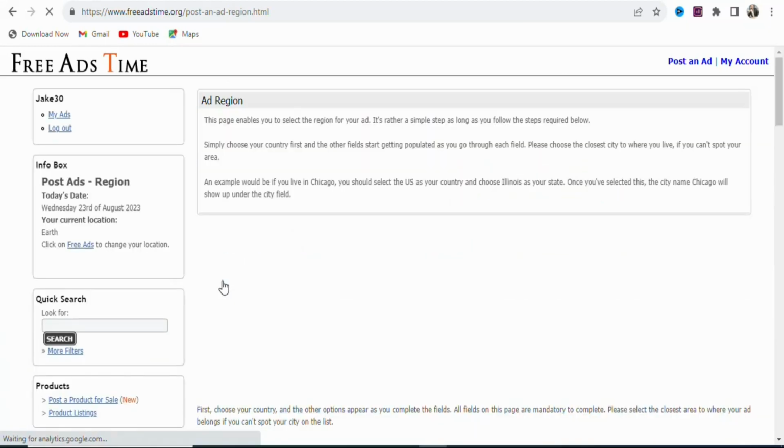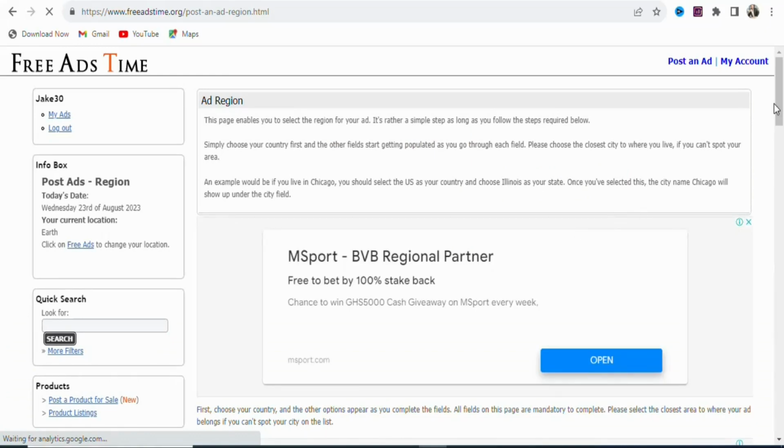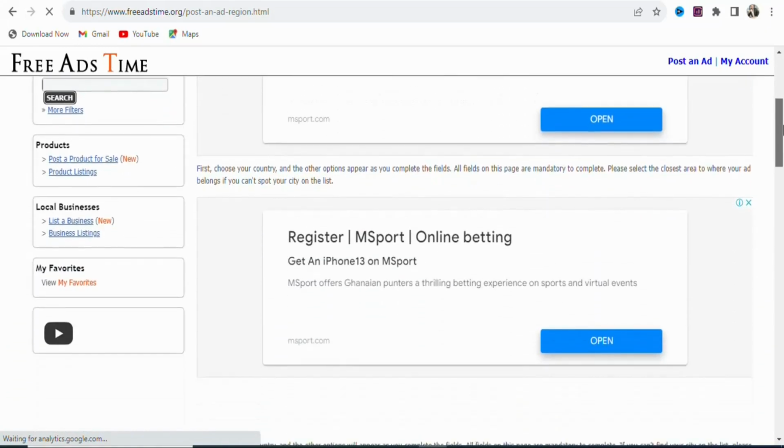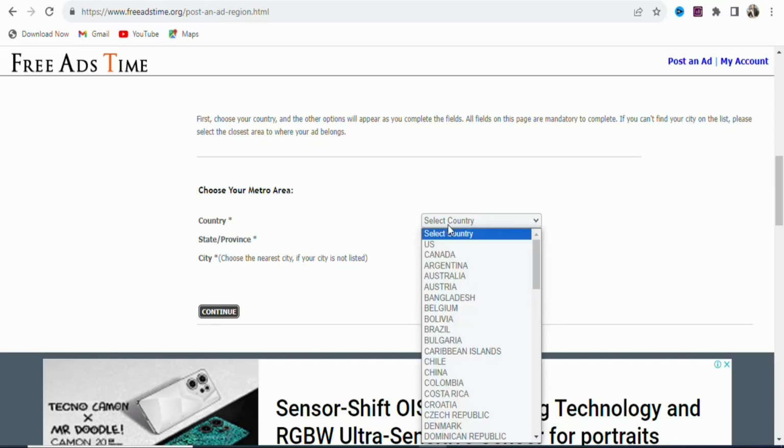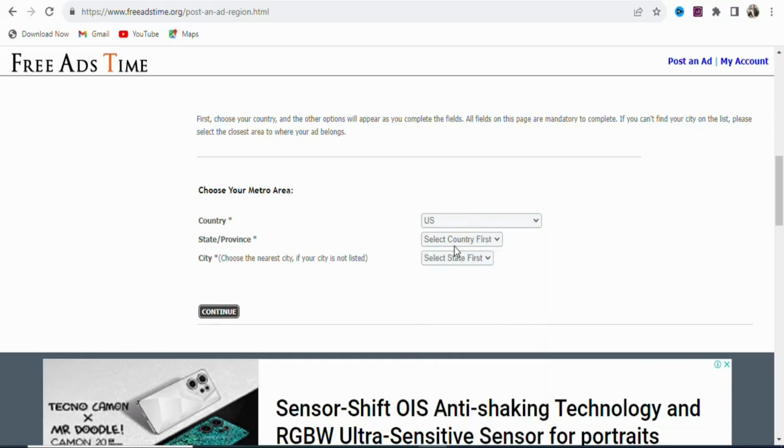Once you click on continue, you are going to see a page like this. So what you have to do is just scroll down to the bottom. Once you scroll down, you can see choose your metro area. So you are going to choose the country where you are targeting. Click right here, select country. Once you click on it, you are going to select any of these countries that you want. In this case, the offer is getting a lot of sales in the United States, so just select that.